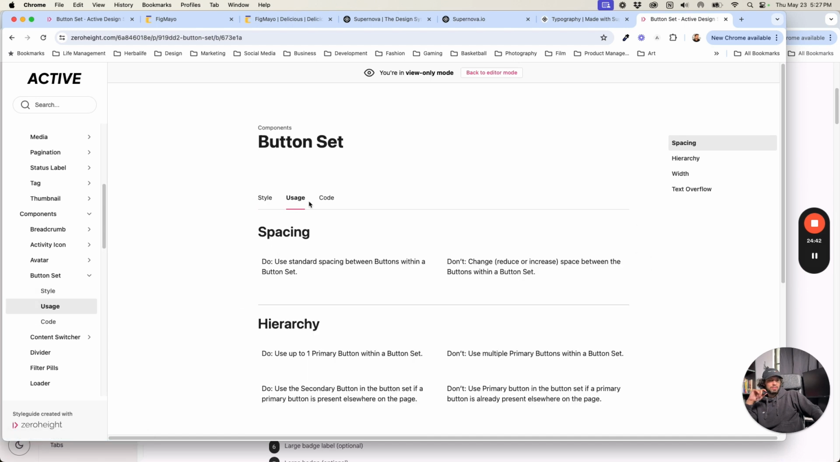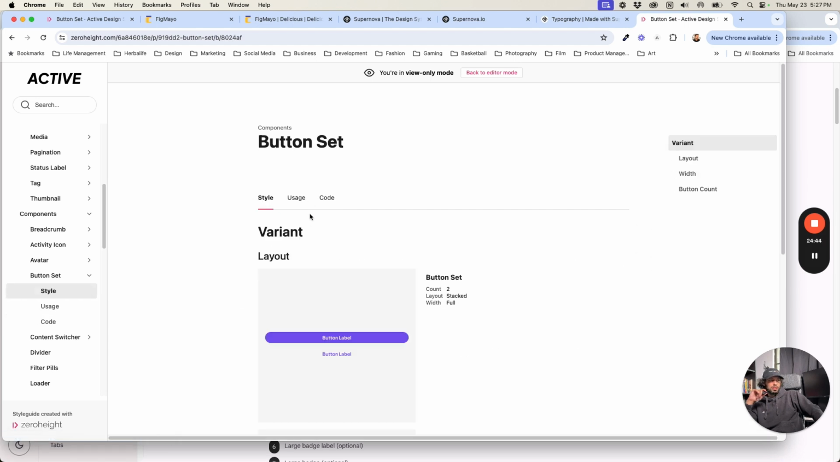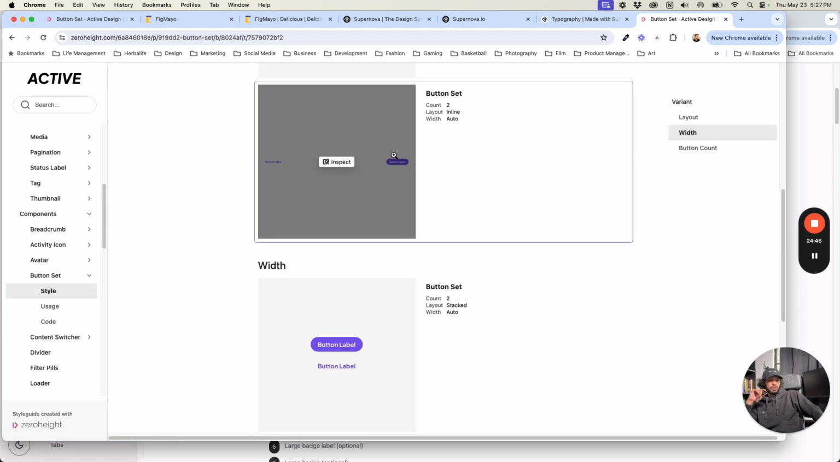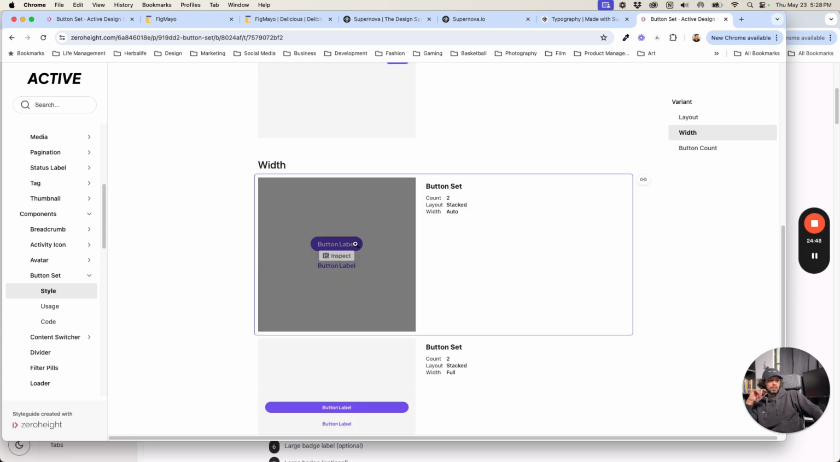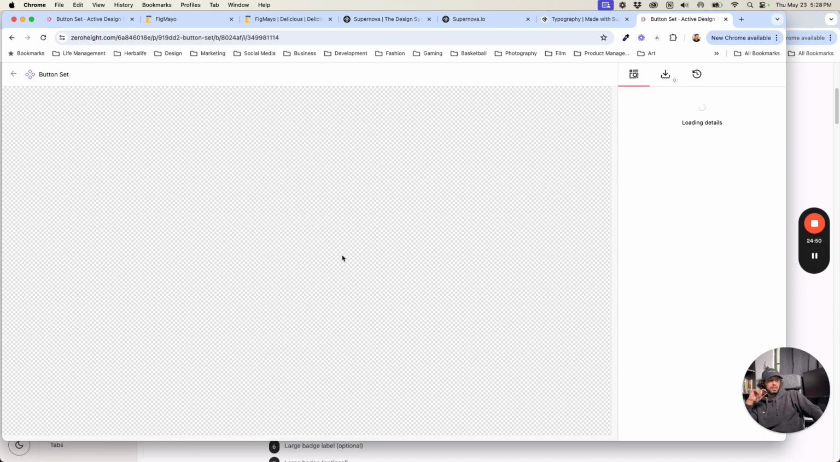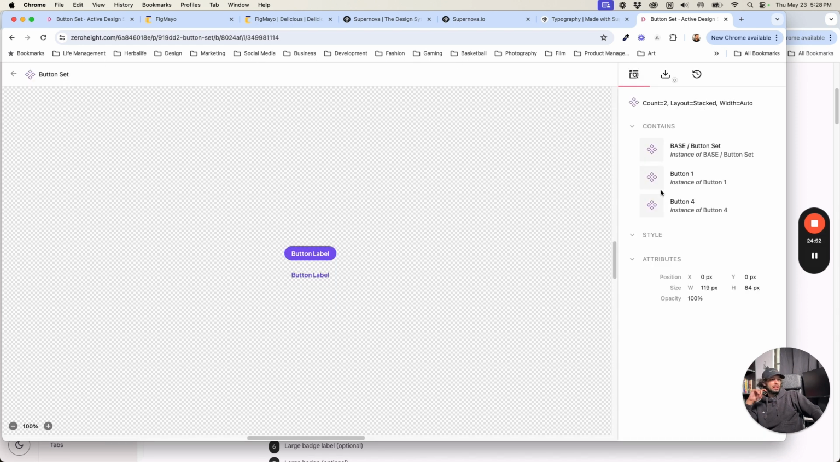We can see these tabs here. I want to check out the width component. We can see it here or here. Let's inspect it. It's going to open it up big. You can see it contains the base button set, button 1, button 4.